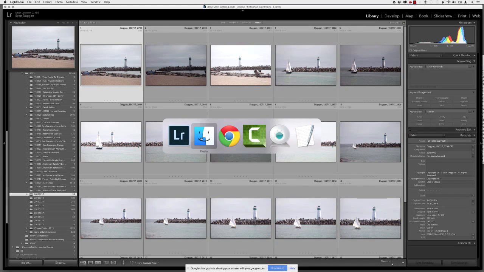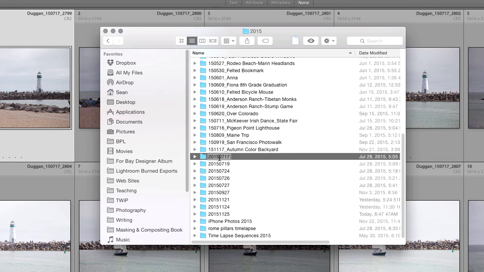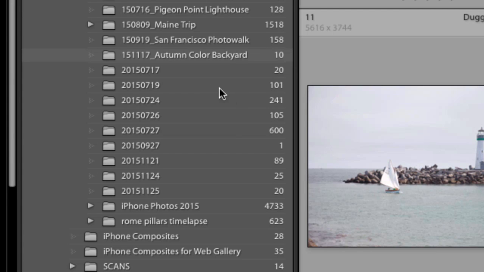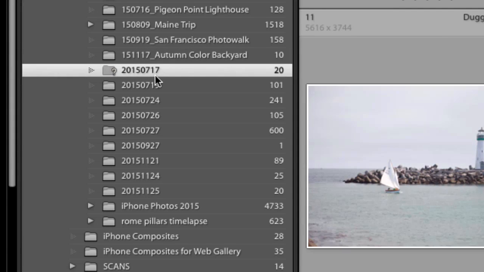If I come out to where that folder is stored on my hard drive here, and I rename it, I'll just call this Santa Cruz, because that was taken in Santa Cruz. If I do that, you can see here that folder now has a question mark on it, because I have just renamed the folder outside of Lightroom, and Lightroom has now lost track of it because it's looking for this folder here.